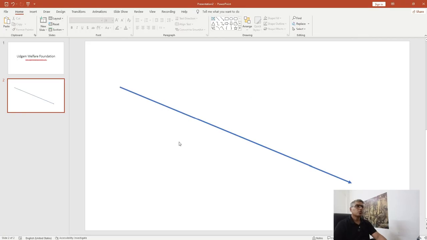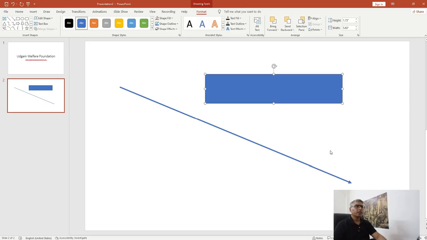Now we can also insert different shapes here by using this one. Let us say we need to insert a rectangle. Here we have inserted our rectangle. As soon as we have inserted this rectangle, other options start showing here in your ribbon. Can you see that? Yes.